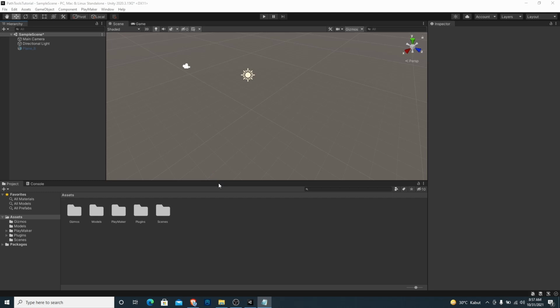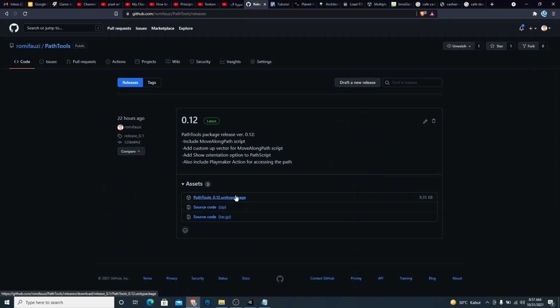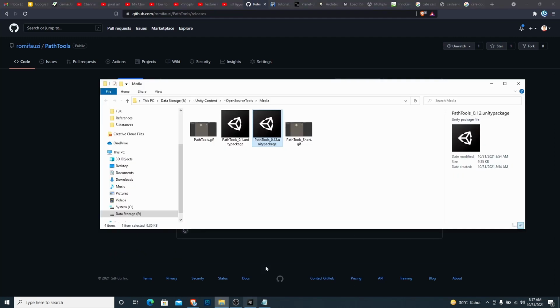So first, in order to use the Path Tool script that I've created, we can go to the GitHub page, and I will put the link in the description. Here is the GitHub page, and I've already prepared a release package. So if you want to download the package, you can go to this release tab and then download the Unity package. I've already prepared one in my folder here, so let's just do that.